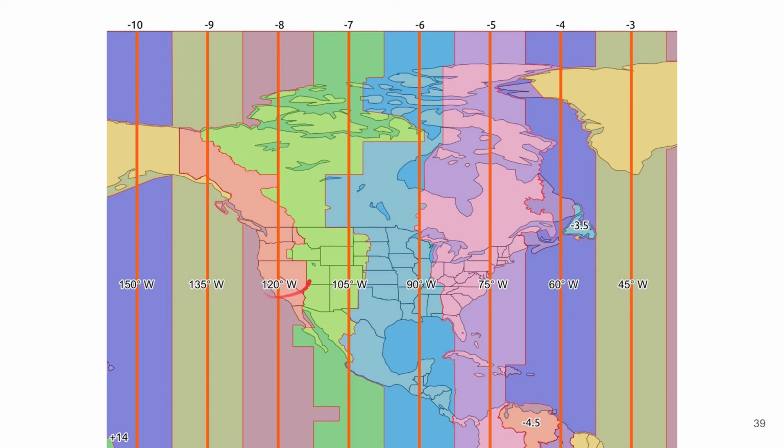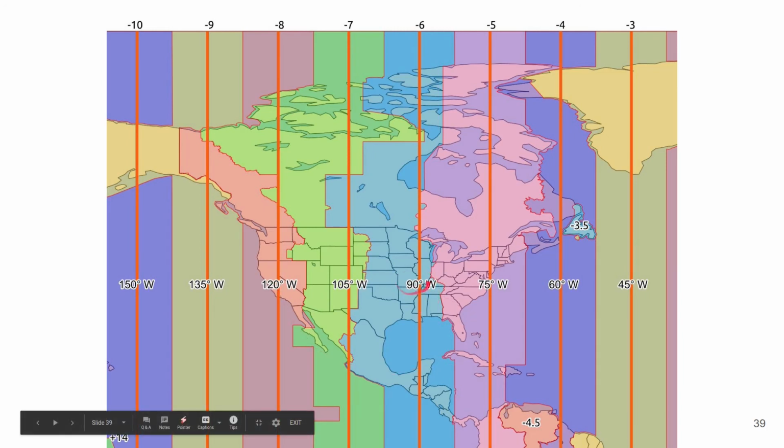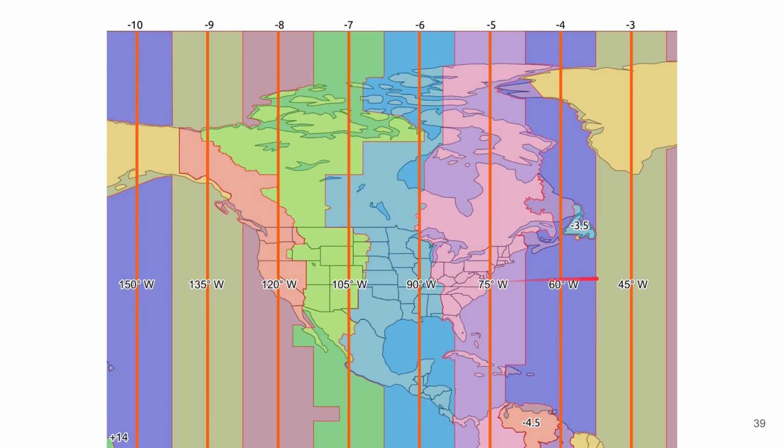So the controlling meridian, wow, it's not even Monday. The controlling meridian for the Pacific time zone is 120 degrees west. The controlling meridian for Mountain Time is 105 west. The controlling meridian for Central Time is 90 west. The controlling meridian for Eastern Time is 75 degrees west.